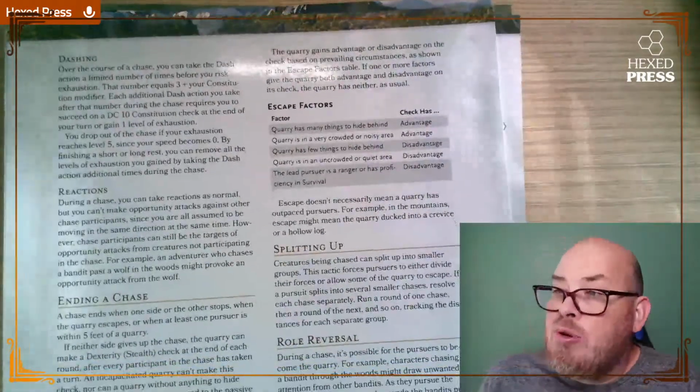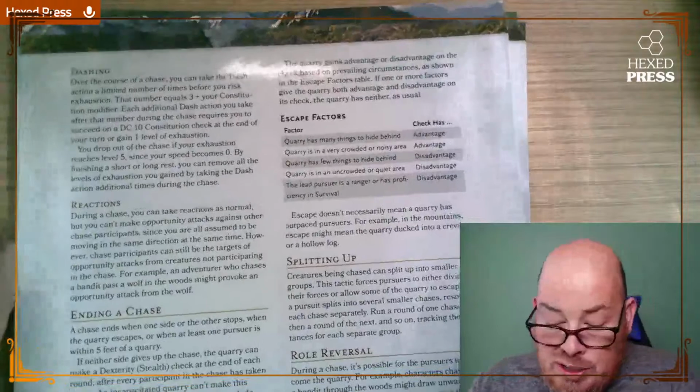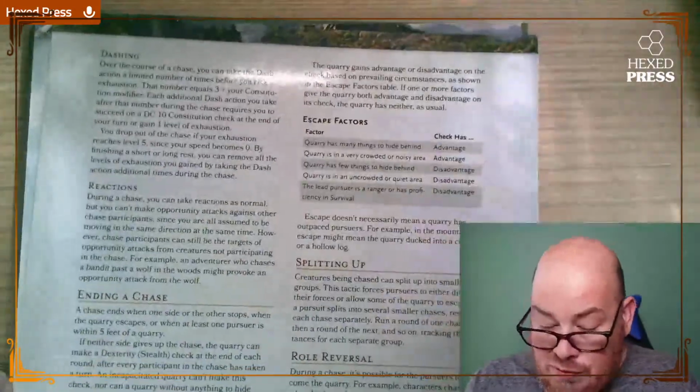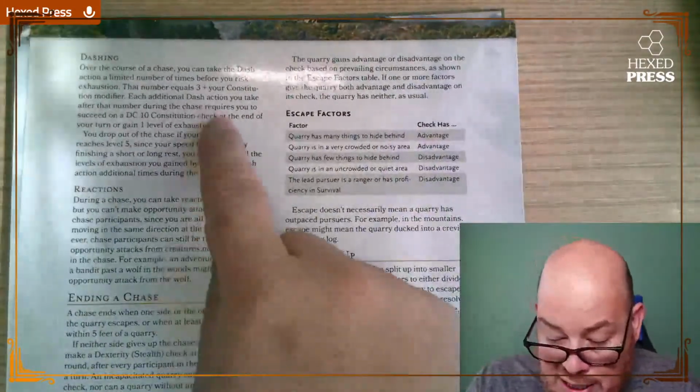Ryan Smith says getting up from prone uses half your movement. That's another way to catch up. Yep, if you can knock somebody down, absolutely. Or if they trip or fall over. So you can dash, you can take reactions.